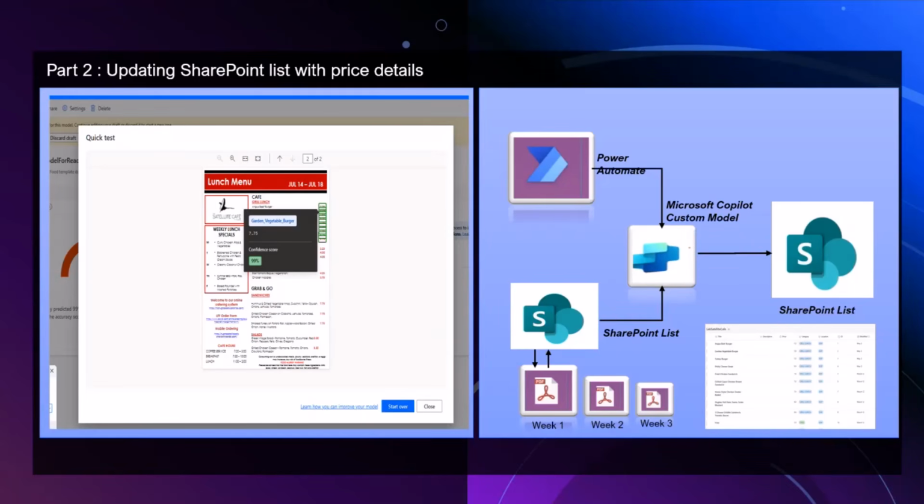So I trained this particular model with 5 to 6 lunch menus, right? All the information on this lunch menu will always be the same, except occasionally it'll add a few details and the pricing details, right? So those are the things I focused on.